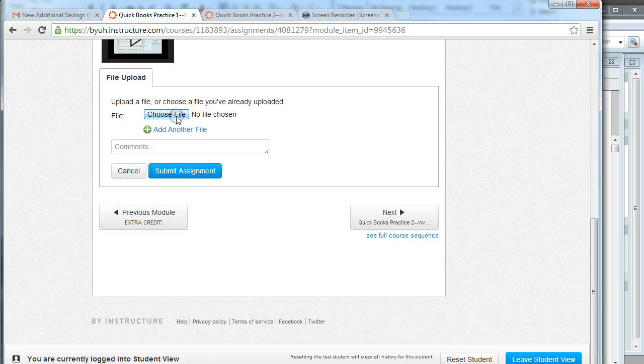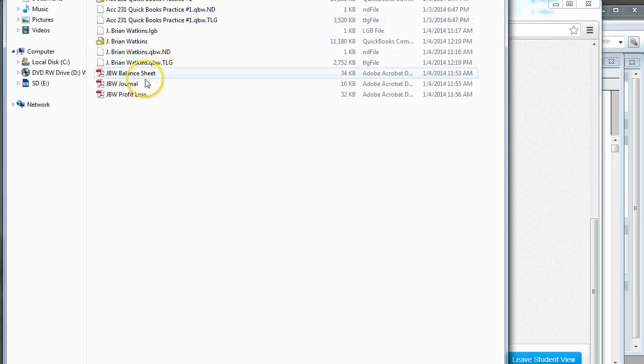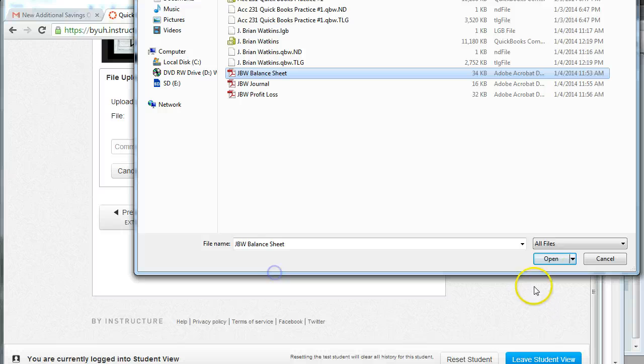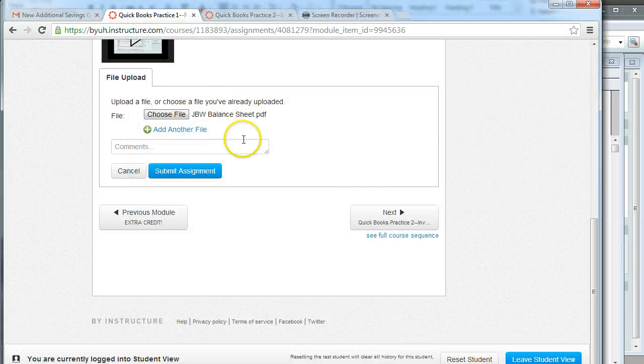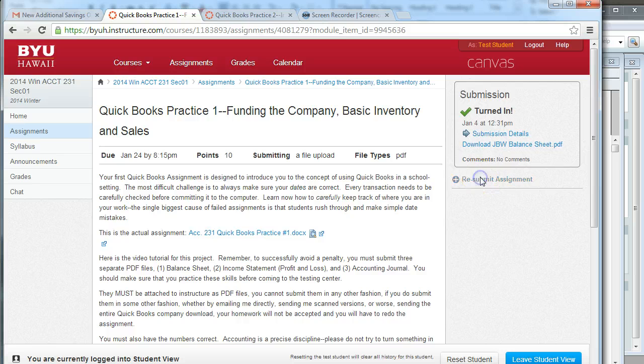We're going to choose our file to upload. You can choose any one of the three. Let's go to our desktop, and there's my balance sheet. So I'll click on balance sheet. Down at the bottom here, you can't see it. Let me see if I can bring it up for you. There we go. I'm going to hit open. Okay, submit assignment. It's submitting. Okay, now resubmit.